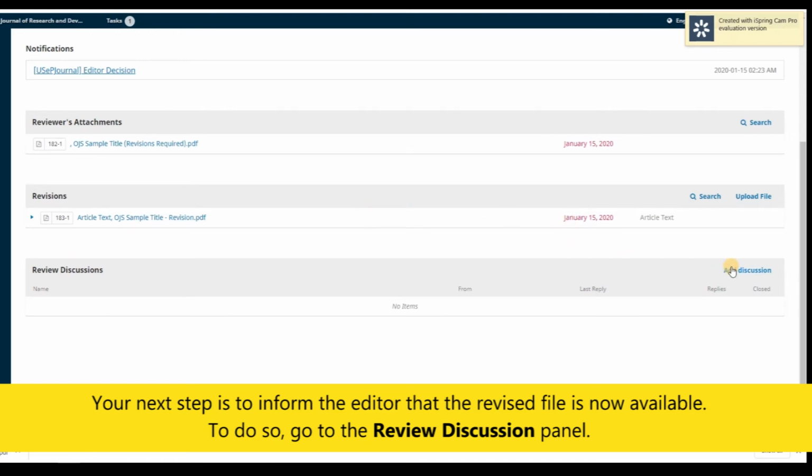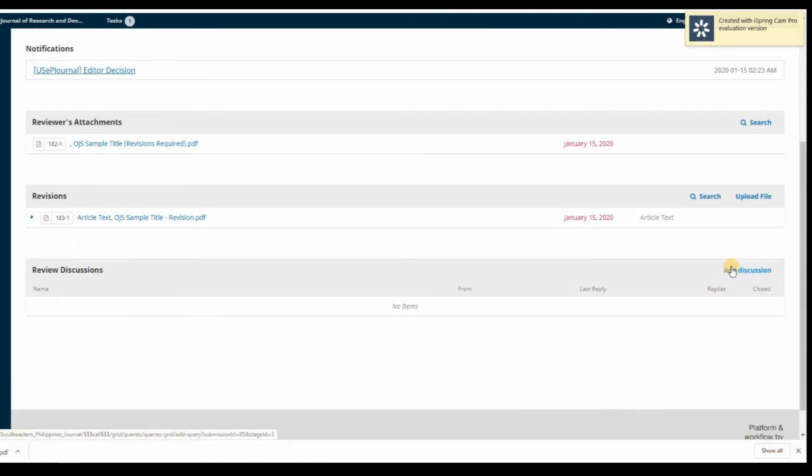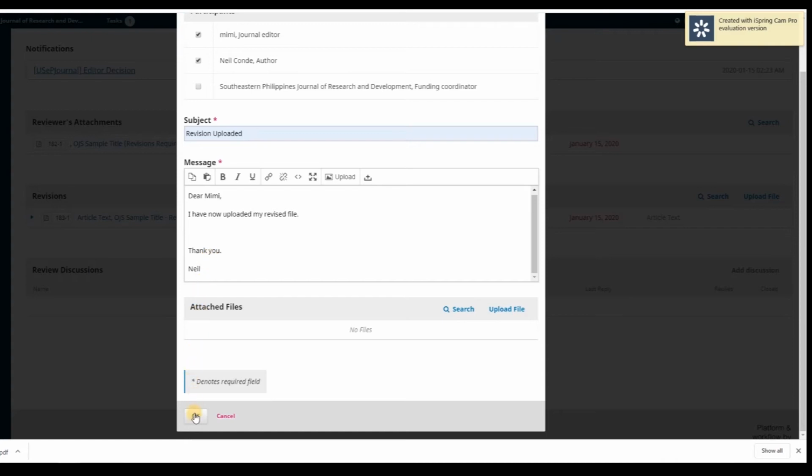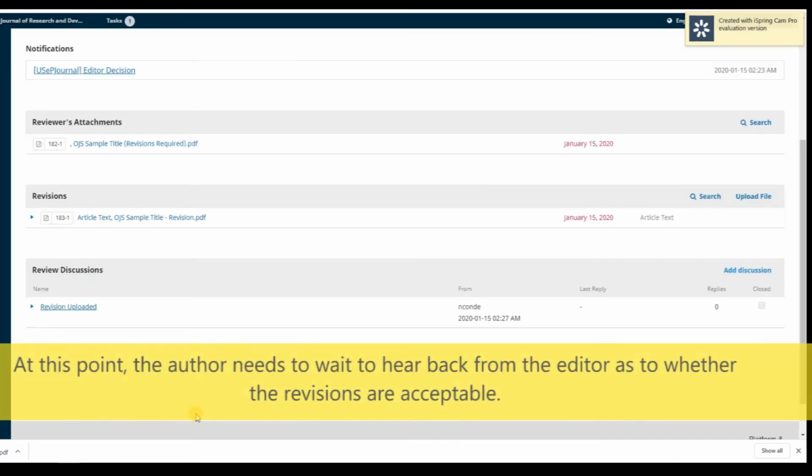To do so, go to the Review Discussion panel. Select the editor's name. Add a subject line and a message. Hit OK to send the message. At this point, the author needs to wait to hear back from the editor as to whether the revisions are acceptable.